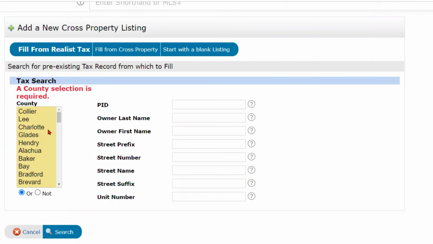So the first thing you want to do, and remember from MLS Basic, those yellow fields, when you see yellow fields, they're required. So you'll want to select your county. And from there, if you keep it simple and fill from Realist tax, which is already pre-selected for you, then all you have to do is enter your street number and your street name.